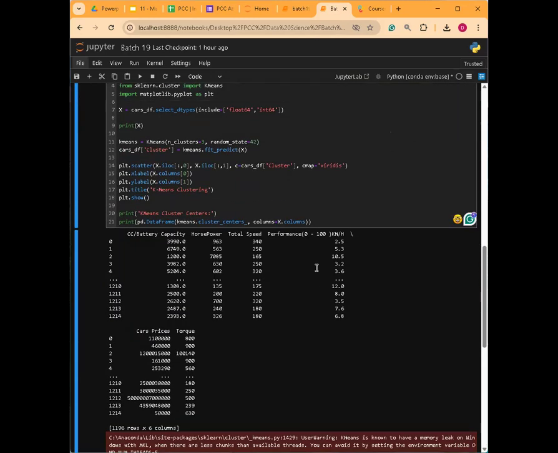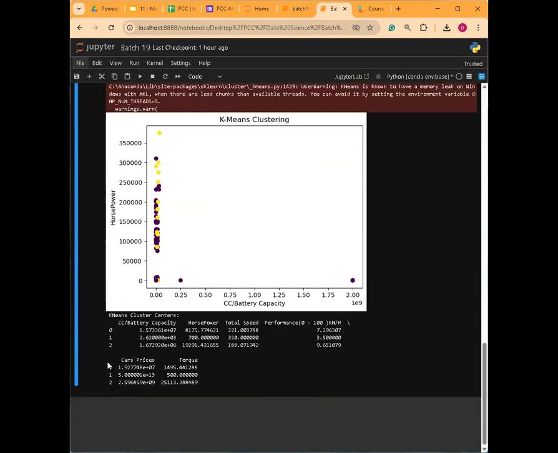So if you run this one, what you will get is the same data, but now it's grouped into three clusters. So 0, 1, and 2, right? Three clusters. And now for each series, you will see the k-means for each one, right? So that's the data, and this is the visual representation of that data.